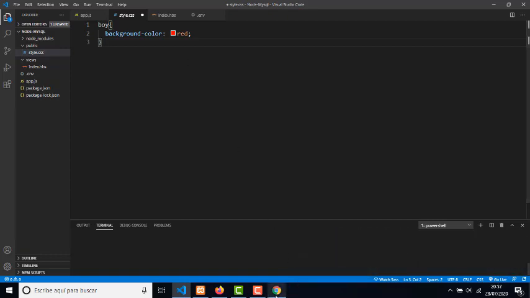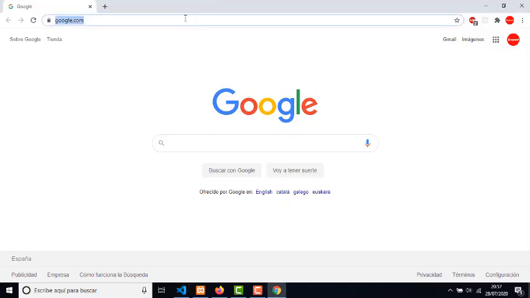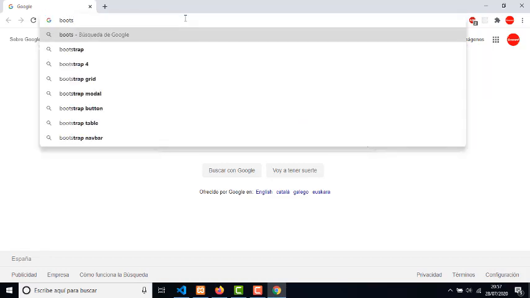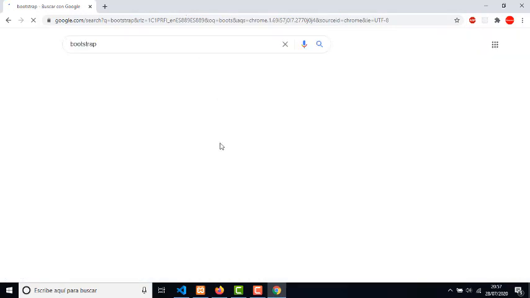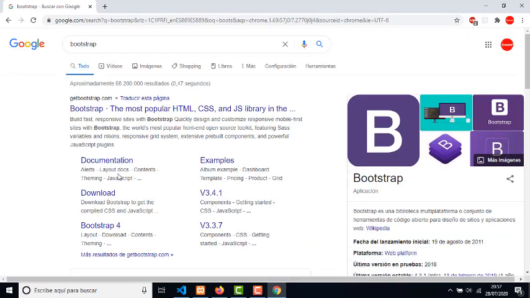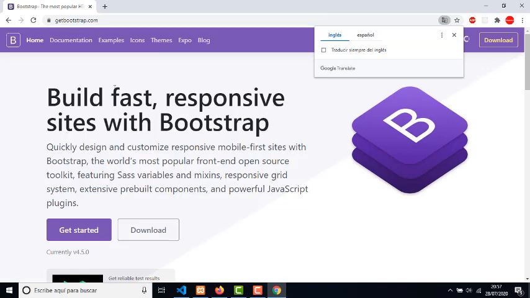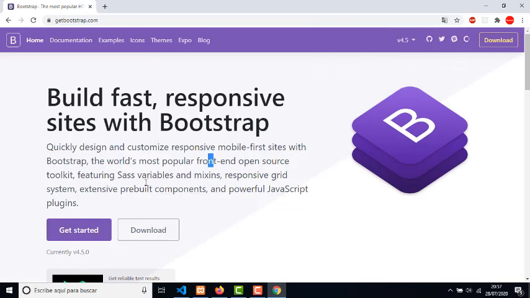I need to go to my browser, and I'm gonna search for Bootstrap. This is the official page. Okay, it's safe. And now we're gonna get started with this.